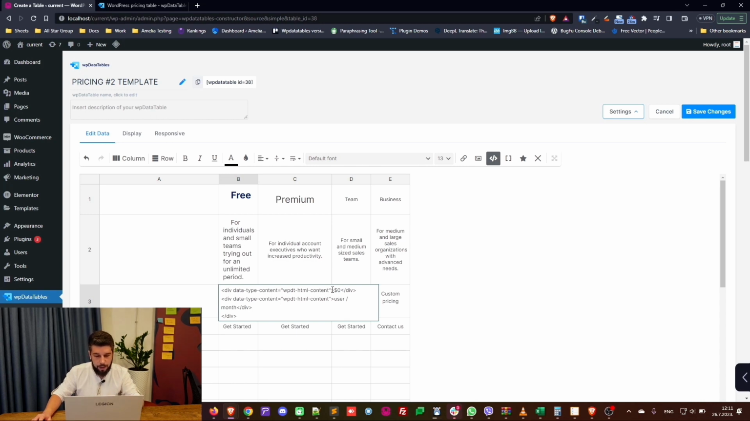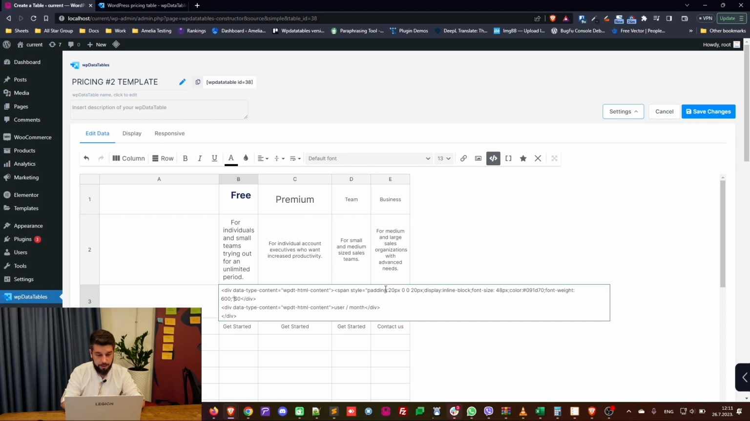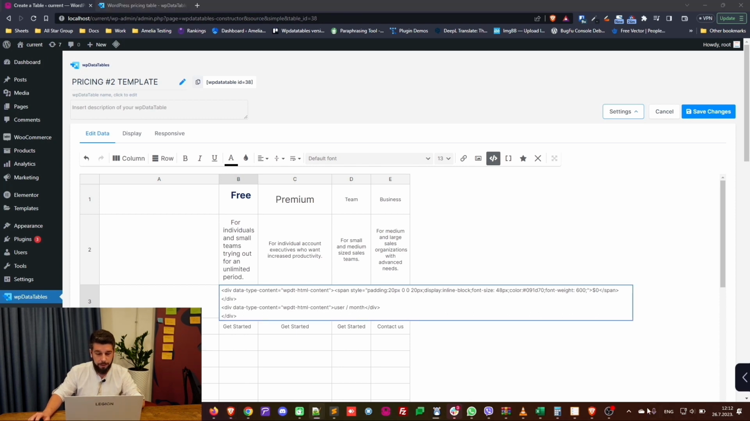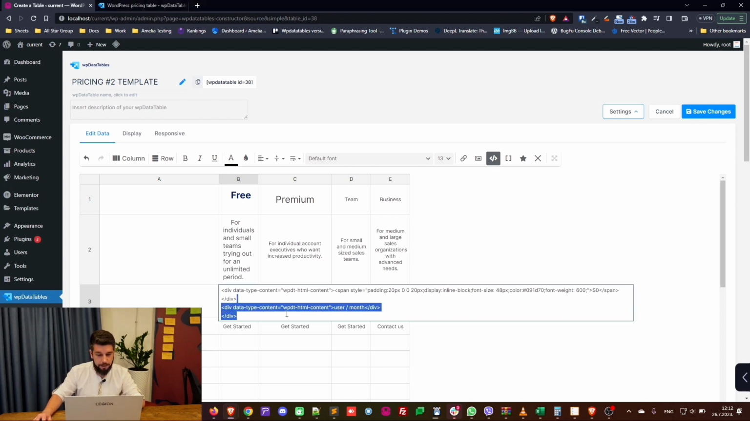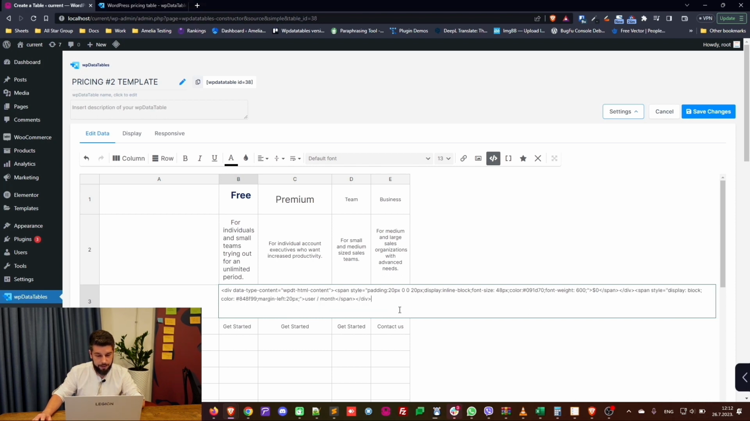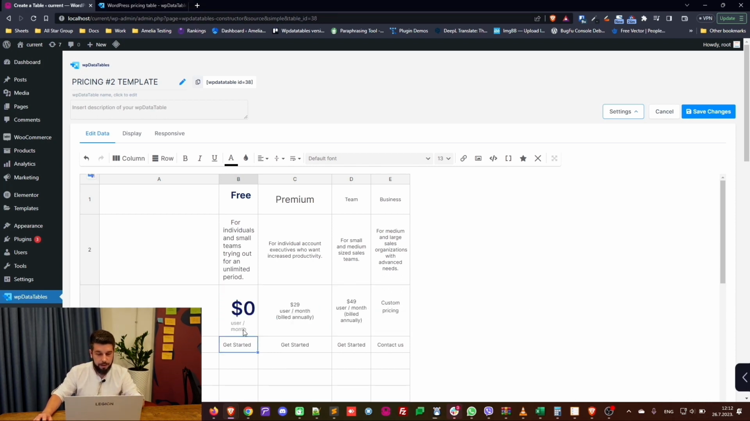And here next to this we will add span style equals open quotation, paste the data, close, and add span. Now when we do that, we can simply add another span with user per month instead of this data type. So I'll just paste that right here, hit enter, and this is what we'll see.